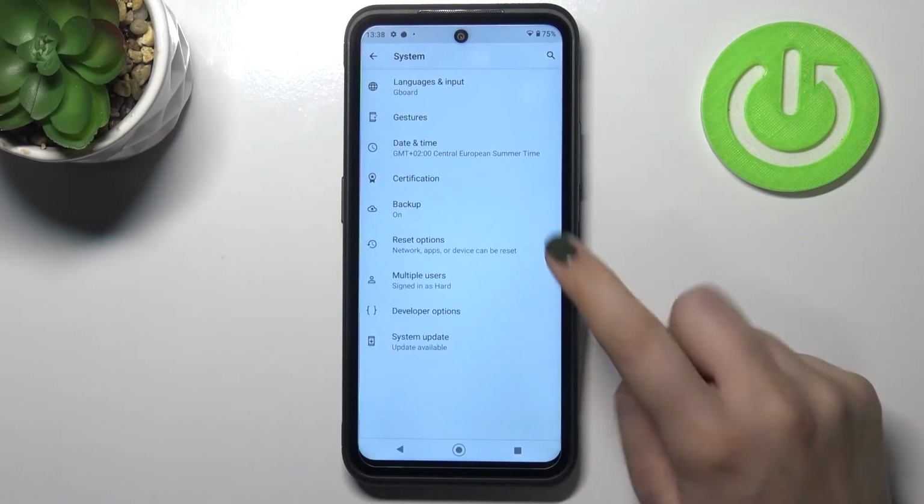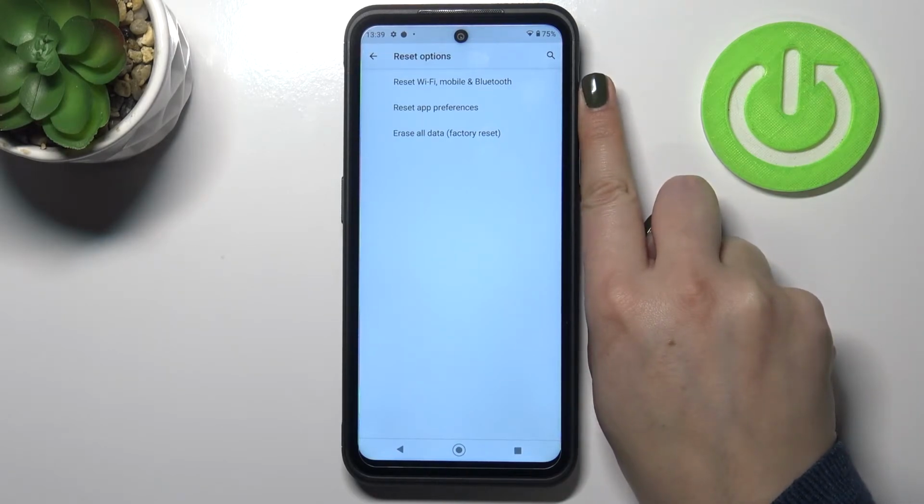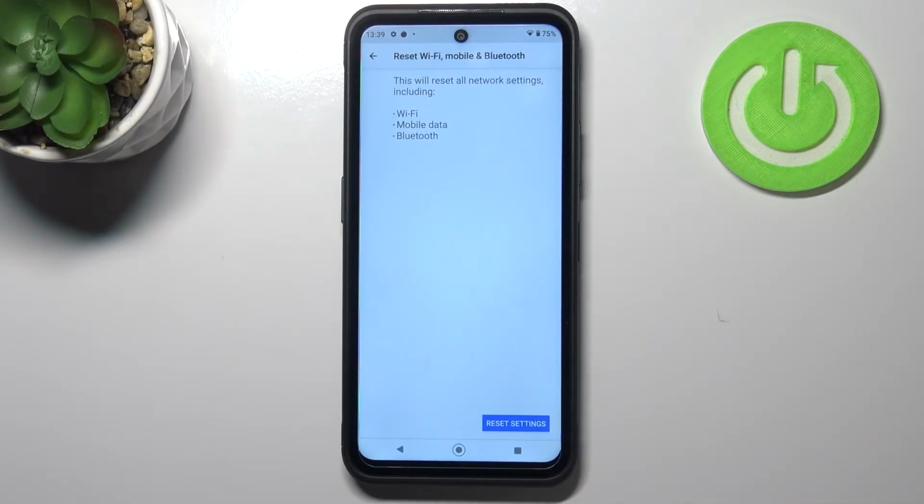Now let's tap on Advanced and enter Reset options. And as you can see, on the very first position we've got the option we're looking for, so let's tap on it, and here we've got the information that your device will reset all network settings including Wi-Fi, mobile data and Bluetooth. So let's tap on Reset settings.